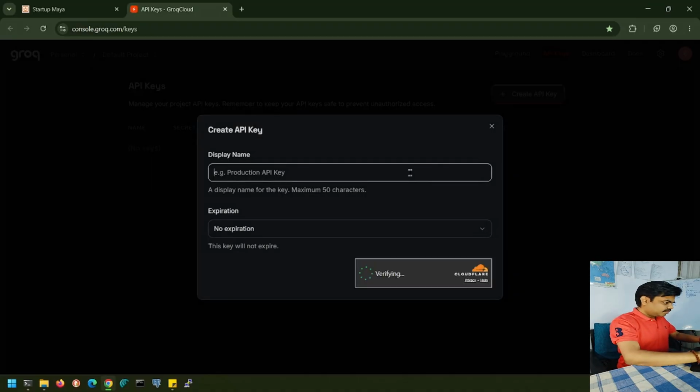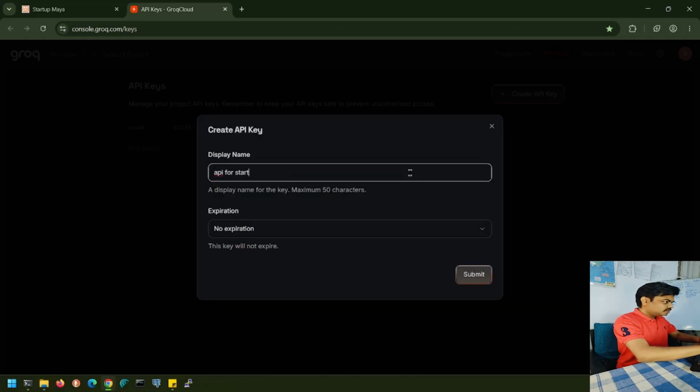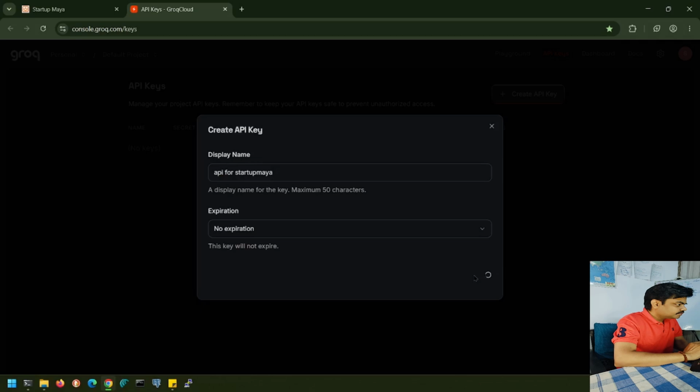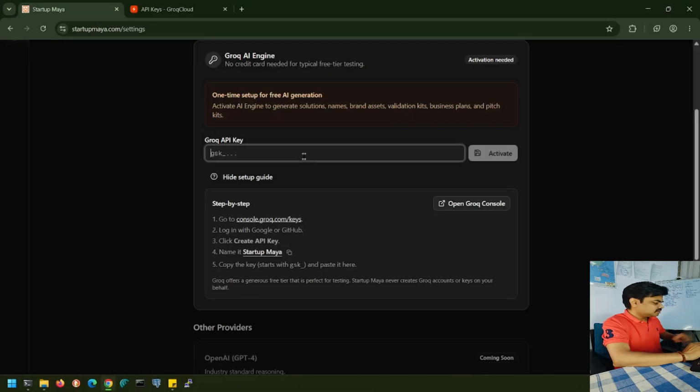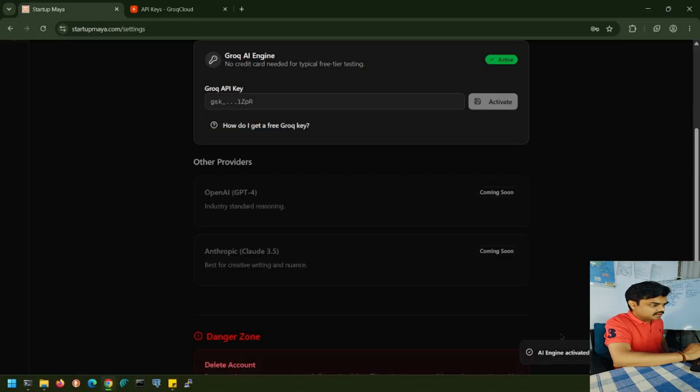So I'll open the Grok dashboard and I will create an API key. I will give it a name, let's say API for startup Maya, and I'm setting the expiration as no expiration. And I'll copy it and go back to the settings, and here I will activate the same API key, and now it has been activated successfully.